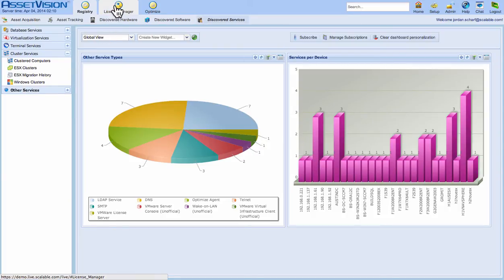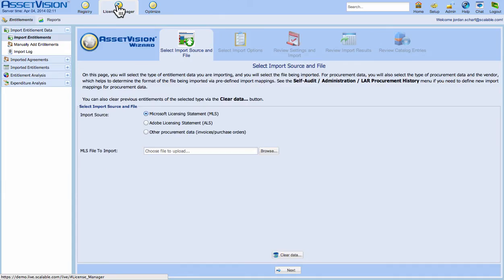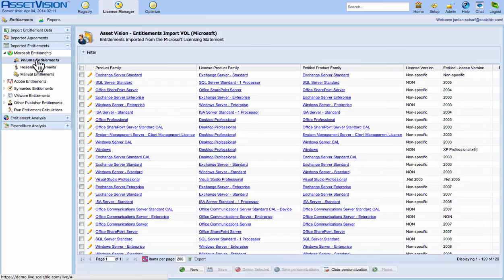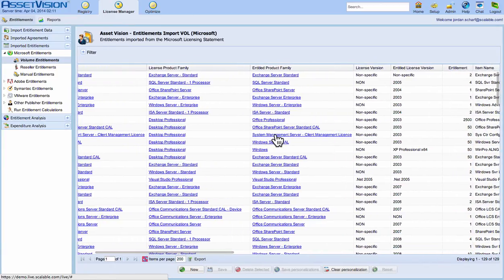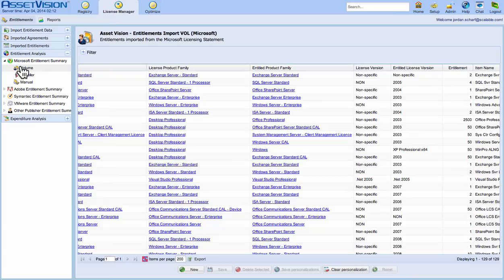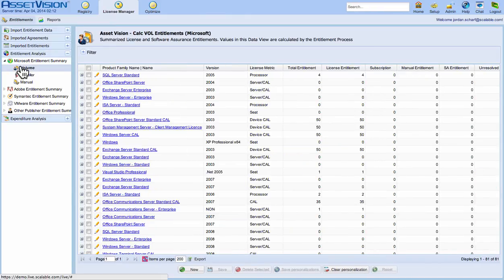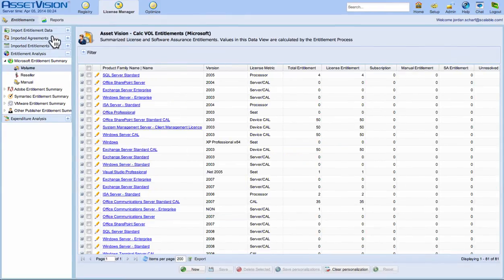To expand your SAM capabilities, Asset Vision's License Manager component allows you to import in bulk or add manually license entitlement records so that you can manage them in one place. Information from imported entitlements will be stored by License Manager, which includes the license version from the entitlement record, the calculated entitled version based upon Asset Vision's software catalog, as well as the quantity of entitlements for that record. License Manager further allows you to summarize these records so that you know the total number of entitlements you have for each software product version.